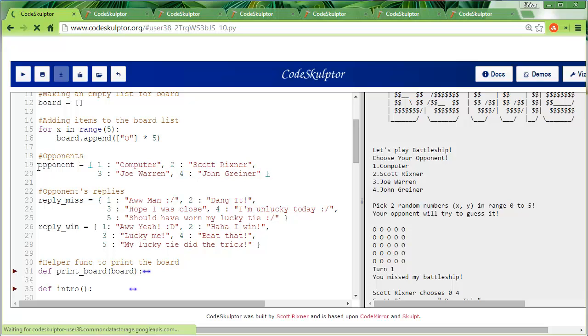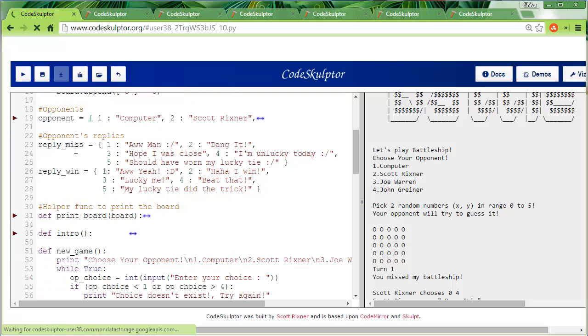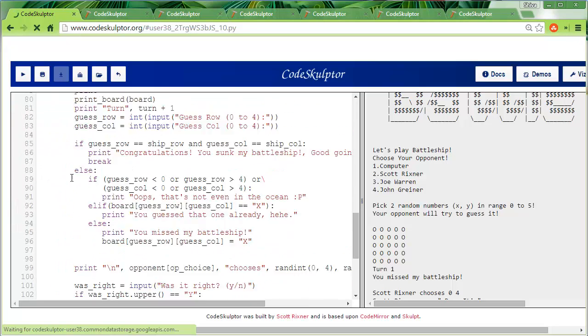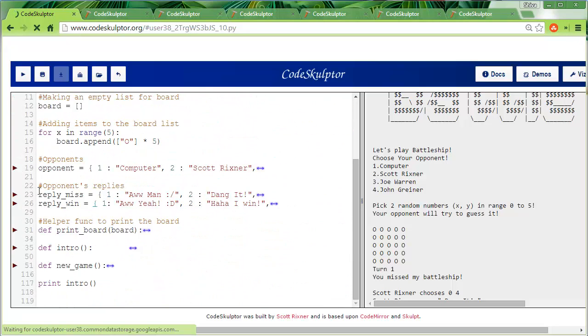And then I have set 2 more dictionaries for replying for a miss and replying for a win. And I have a couple of options here. These are the options that I put in, and I'll show you how I use it later on. So after this, let's start from line 117. It says print intro. We'll come to know why I say print intro later on.